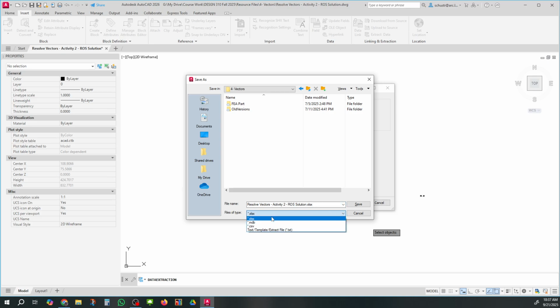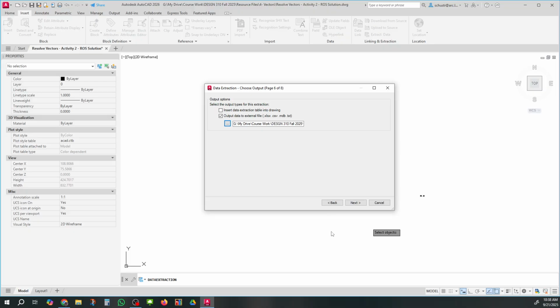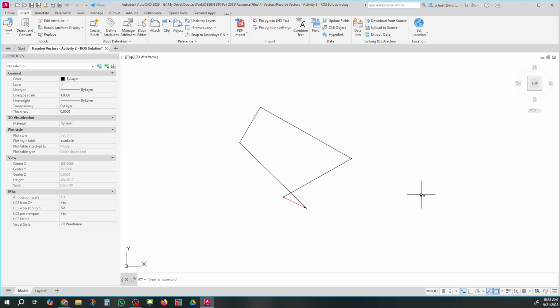Remember, I can pick either one, a CSV or an Excel. I'll put it as a CSV just to make it easier. Okay, and then I'm going to save it. That's the main first part. You're going to do that for each of the problems. You can actually, if you get your layers set right, do all 3 of these and then do it.